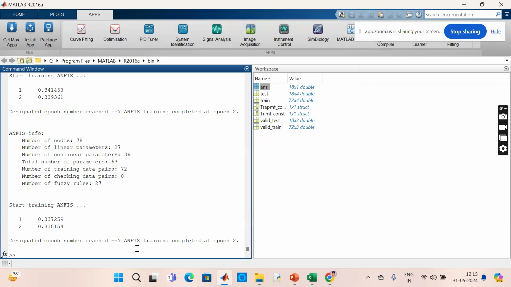So what can you do? I already told you, if you want to predict the data, use evalfis. Now we can pass the input data, valid.